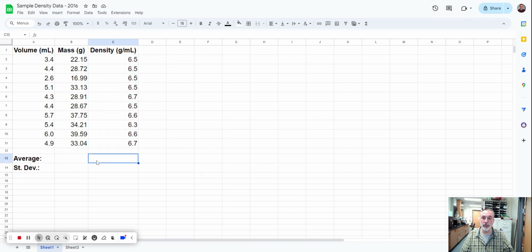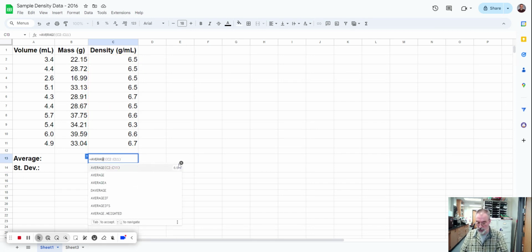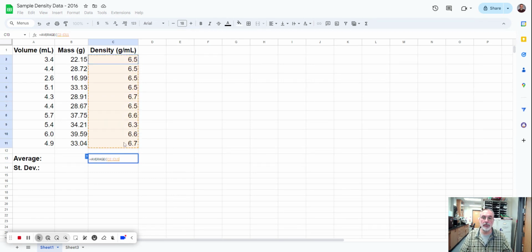Now, for the average density, it's even easier. Okay? I start with equal sign because I want to do a formula, and you'll notice it's already suggesting average. So I'm going to type the word AVERAGE in caps. I'm going to open parentheses and I'm going to select these numbers and close parentheses, and that's the average density, 6.6 grams per milliliter. Pretty easy. That's the average. Okay? I can change the sig figs in that if I need to, but I shouldn't really need to.